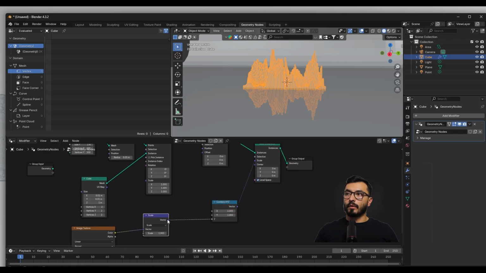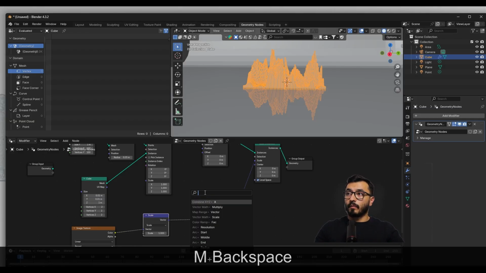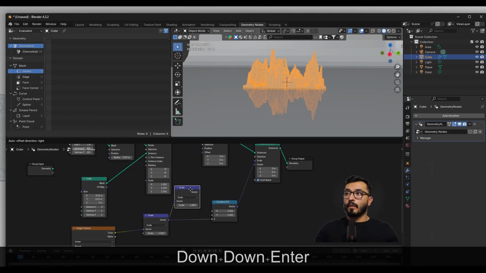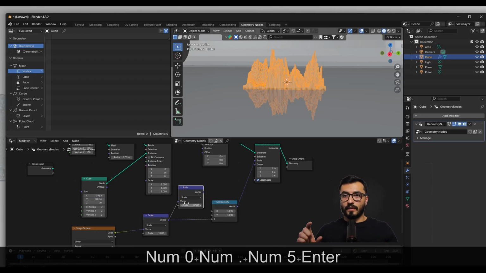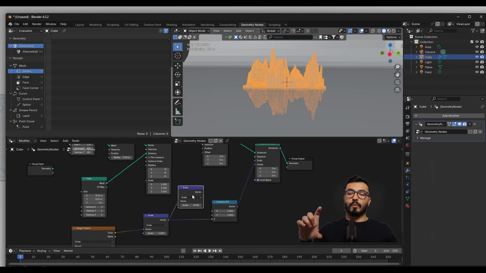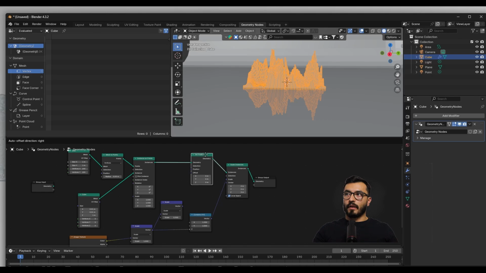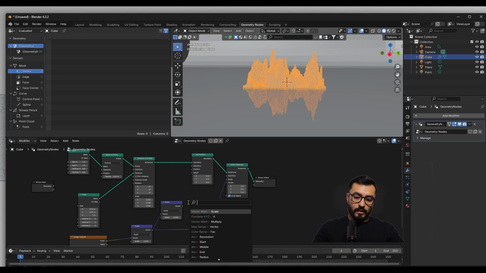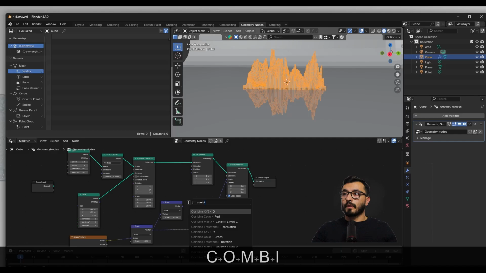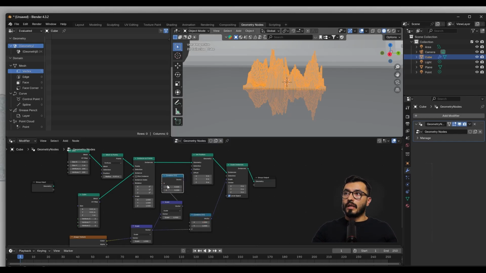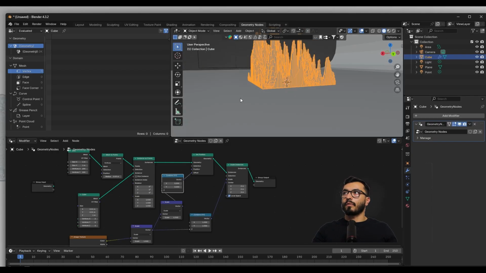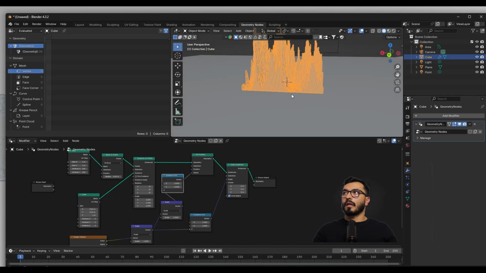We can do that with another vector, and we can say multiply, vector math scale. We will scale it by the half, so this will be the half of the scale of the length of the bar, and we will move it upwards just the half, so that all of them will start from the ground. Then this one we will need to use a combine XYZ. We will again connect it only to this one. Here it will be 0, and this we can connect to the offset. So we will add an offset, and all of them now starting from the ground as we wanted.